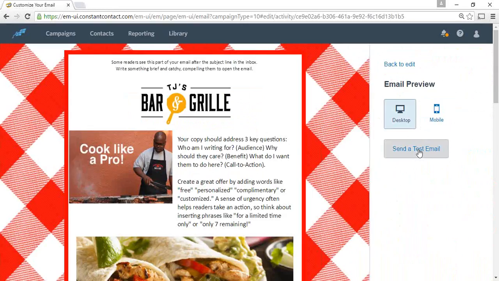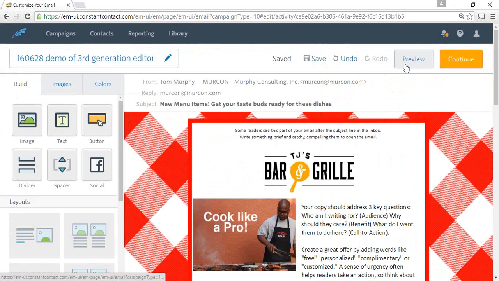The other thing that you can do, and you should always do, is to send a test email. So I can take this email and I can click send a test email. I can send it to myself, or I can send it to others who may want to proofread it before it is sent out. Always test your emails before you send them out, so you know what it is that people are going to see. I'm going back to edit.